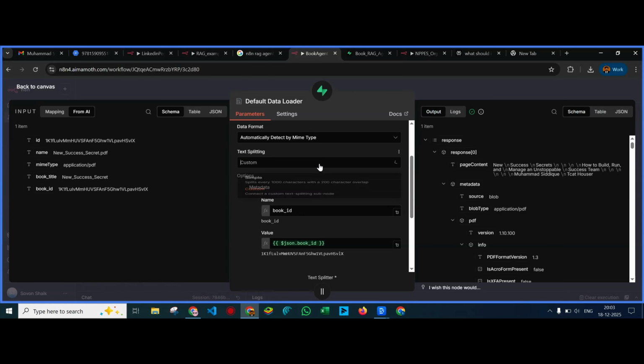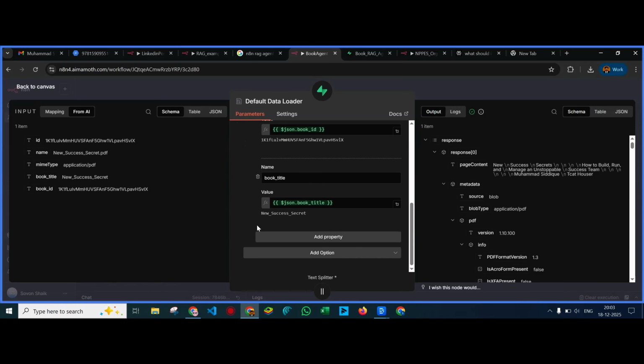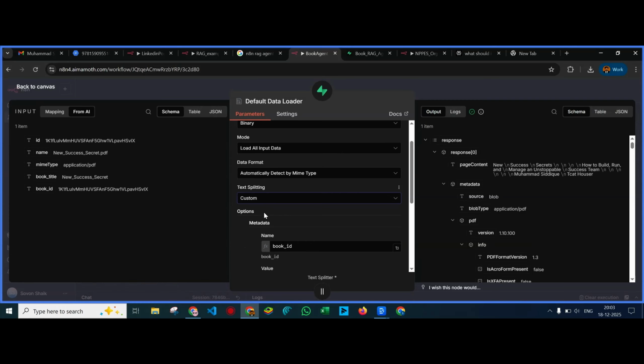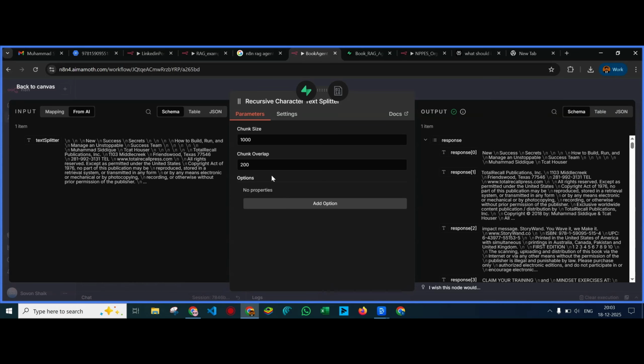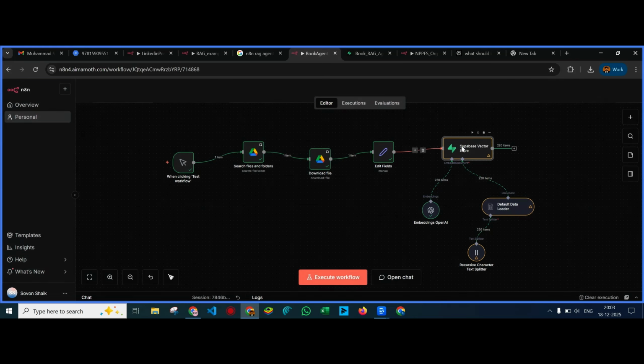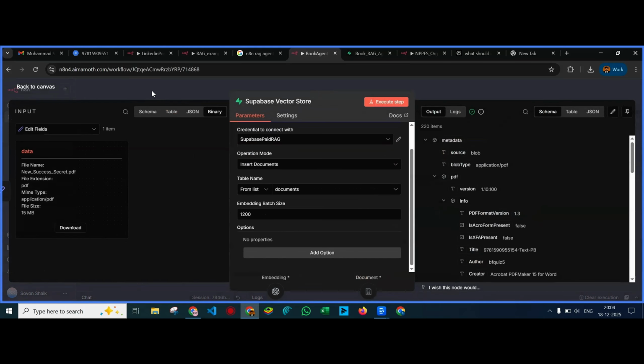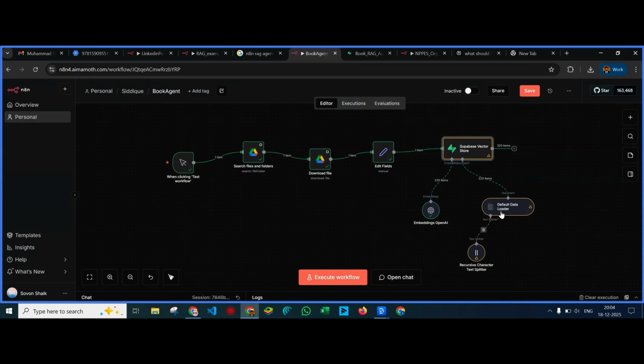And what is the splitting size of this custom text splitting? I'm going to show you here. So the chunk size is 1000 and chunk overlap is 200. Let me also set this as 1200 as it was here, right? Embedding batch size.